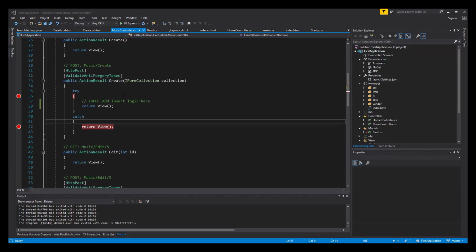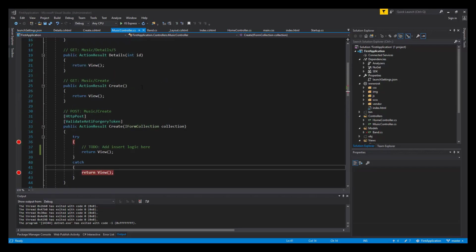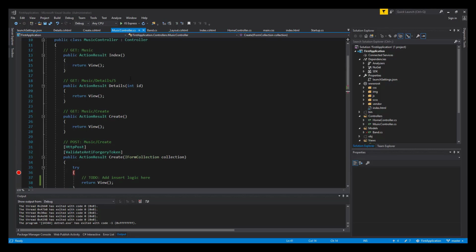Hey guys, so in this video I want to show you how to make a GET request using Ajax and a common JavaScript method in order to just get some data and everything that you want to be able to view.